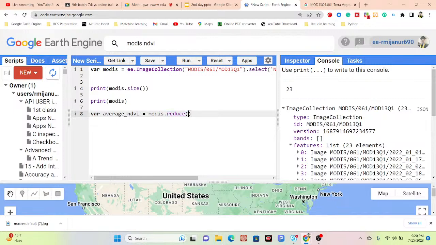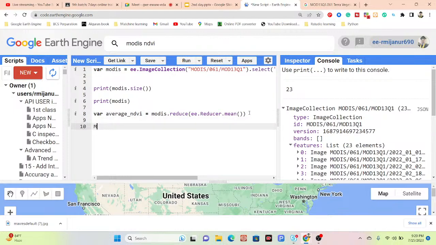Then I need to define how I reduce. I want to use the average for reducing, so use ee.Reducer.mean. So now it calculated the average from 23 images and stored it in this variable. Now I want to check the result, so I need to display the average NDVI map for the whole world. I simply use Map.addLayer and call this object average NDVI, because I want to display the average NDVI result, and click run.